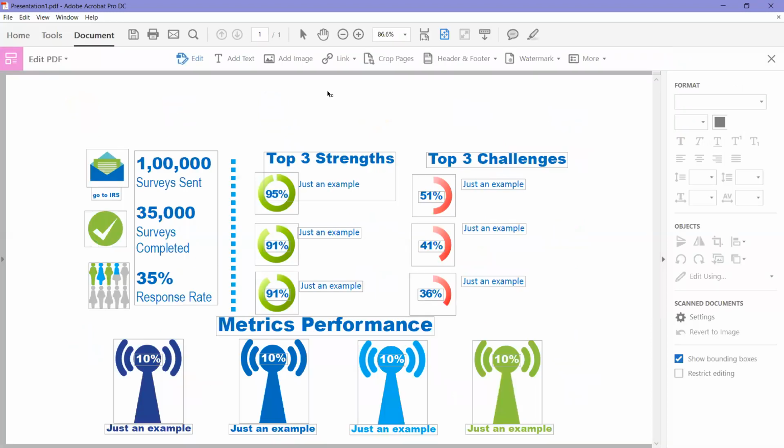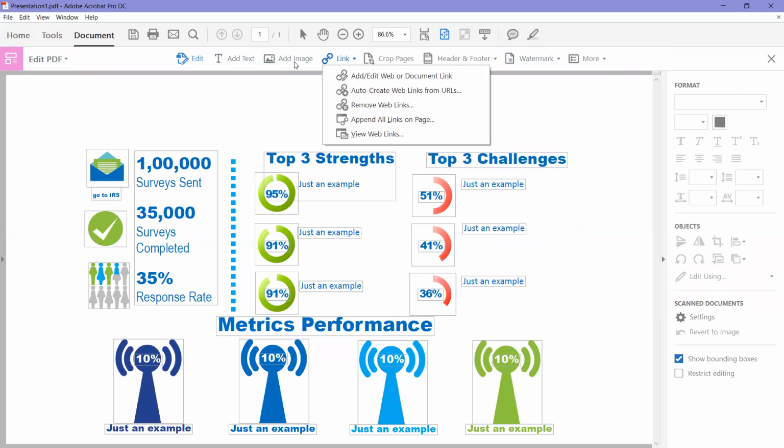So I've clicked on it and it opens like two menus. One's going across here and one is going down on the right hand side. We're going to look at the menu that's going across, and there it says link. So there's a little chain, a link, a little drop down. We're going to click on that drop down and we're going to choose add, edit, web, or document link.